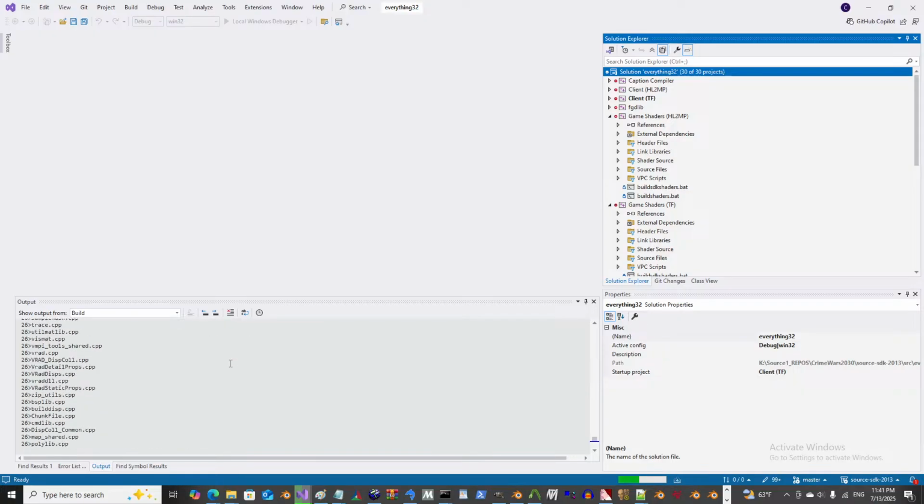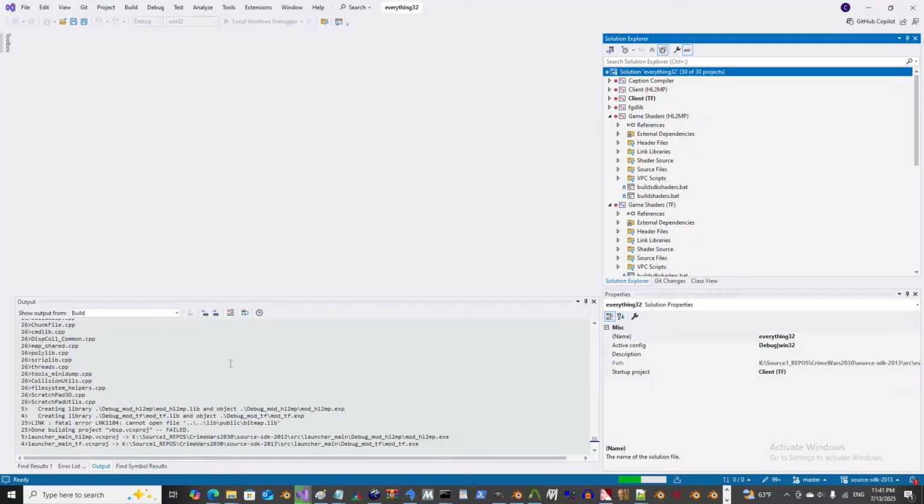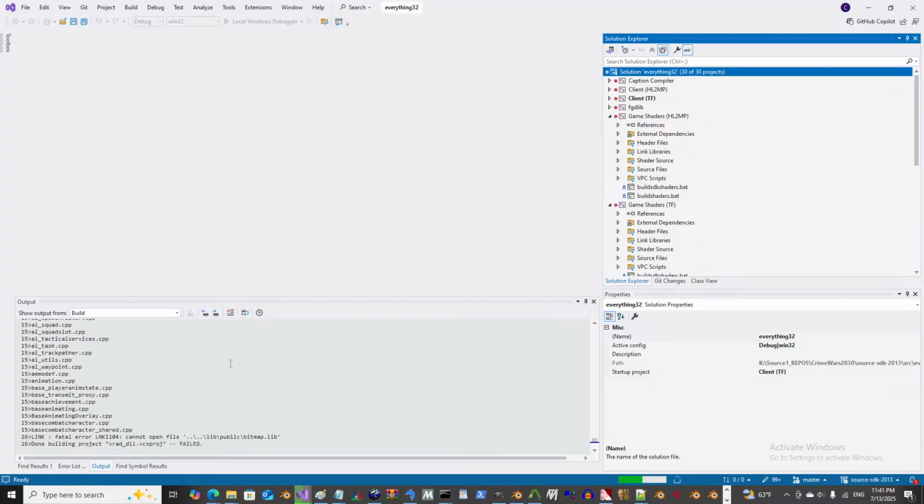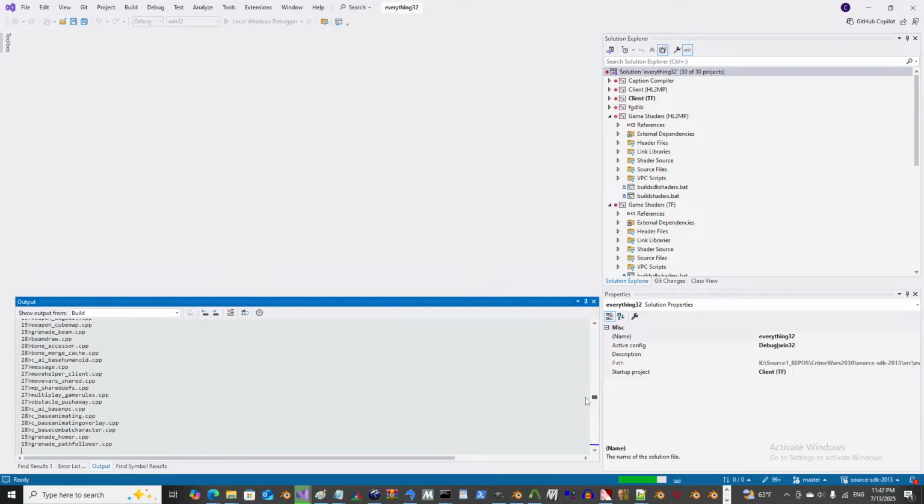Okay, so we're missing a lot of the 32-bit libs. Yeah, we're missing all of them. Other stuff is building those, so that's good. What is that? A scary one. .h file.